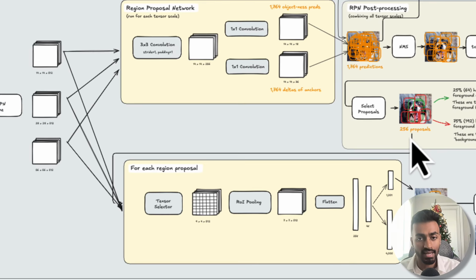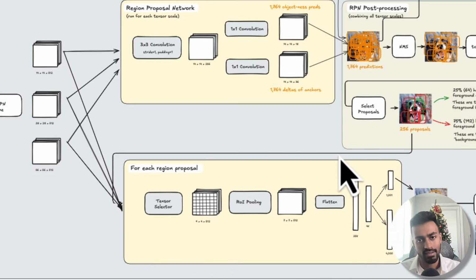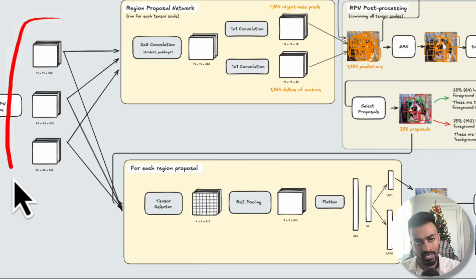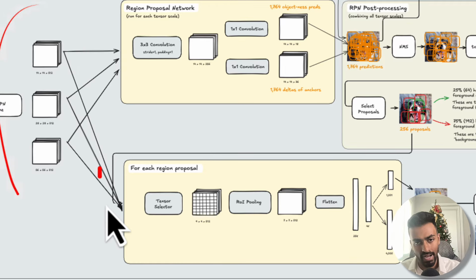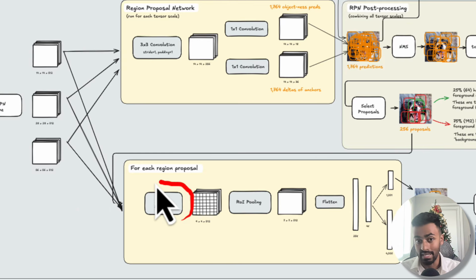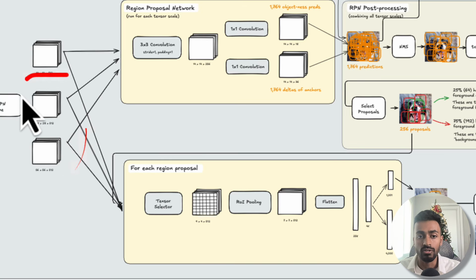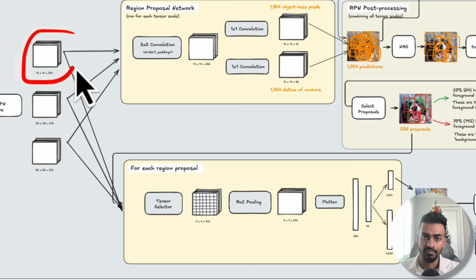We will then take each of these 256 proposals and pass it through this next section of the network. So one region proposal will be passed here, and all of these object scales, all of these tensors, are going to be passed into this section here. We then have this part called the tensor selector. Based on the region proposal we're dealing with, we are going to select the appropriate tensor which we want to use to encode the image.